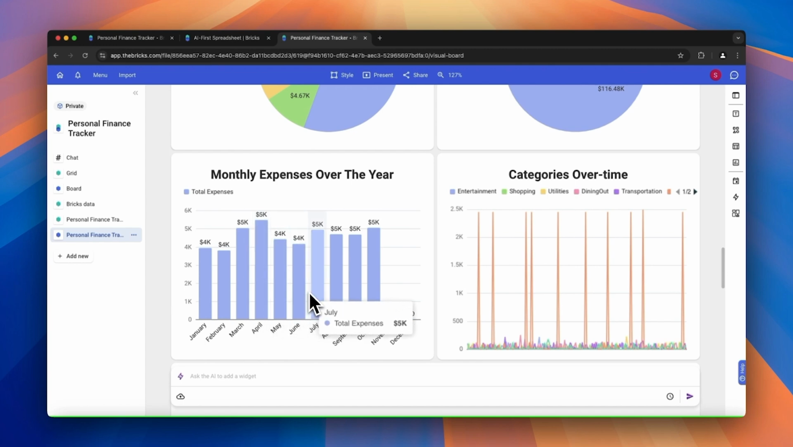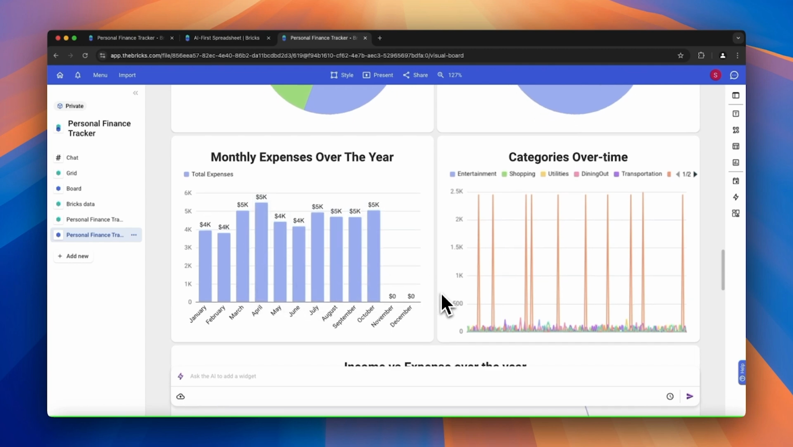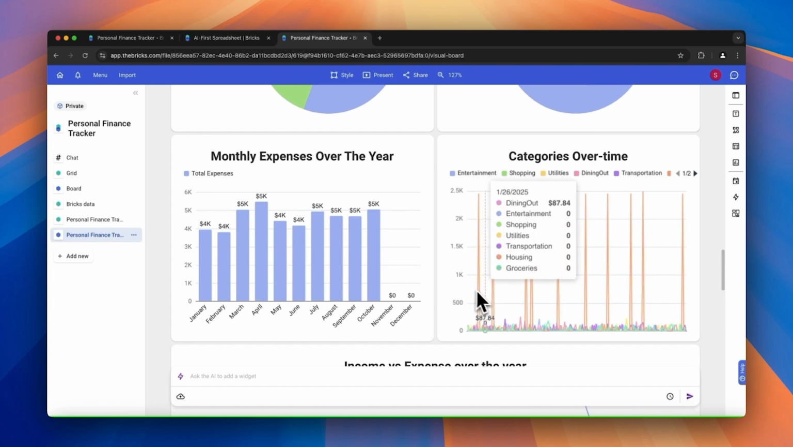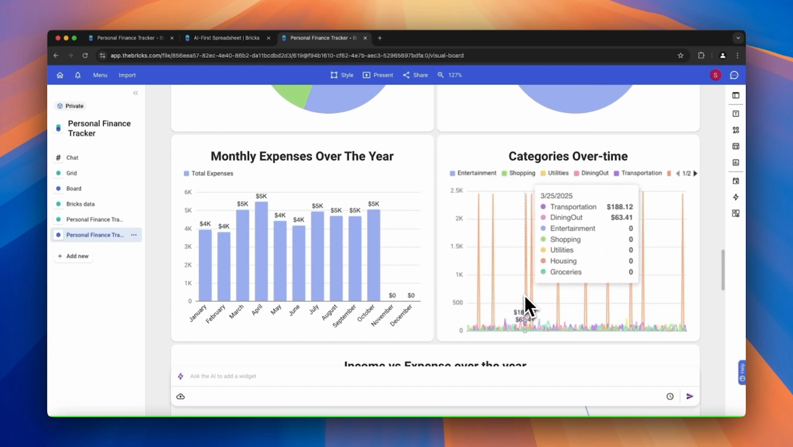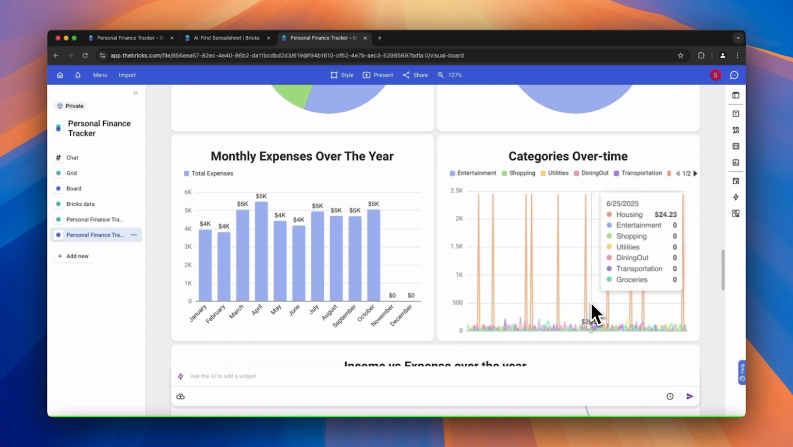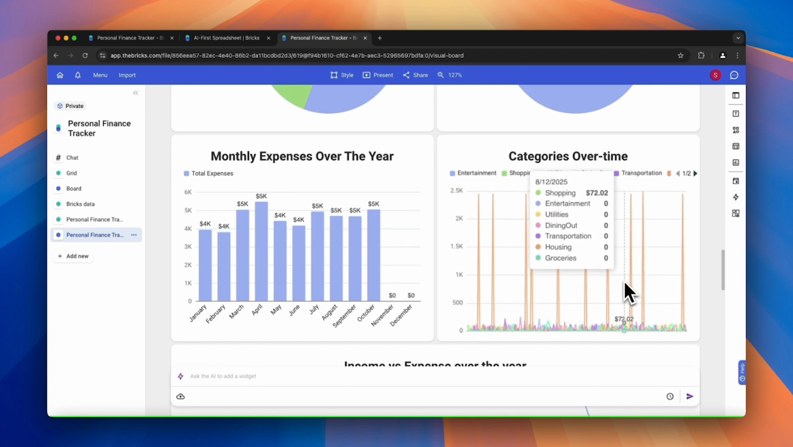low spending months. And next is one of the charts that I think is the most useful personally, which is categories over time. This chart tracks your spending in each category month to month, so if you notice a spike in spending in a particular month, this chart will help you pinpoint which category caused that increase, which is a great way to see how your spending habits change over time.